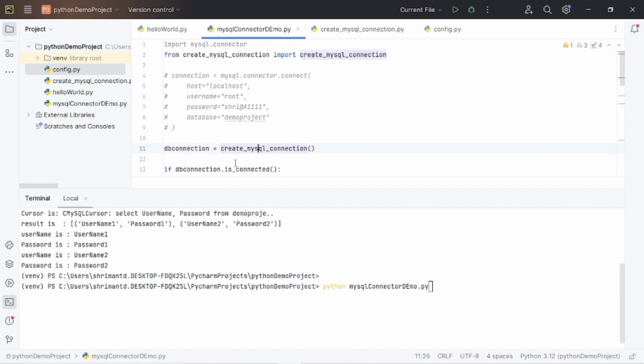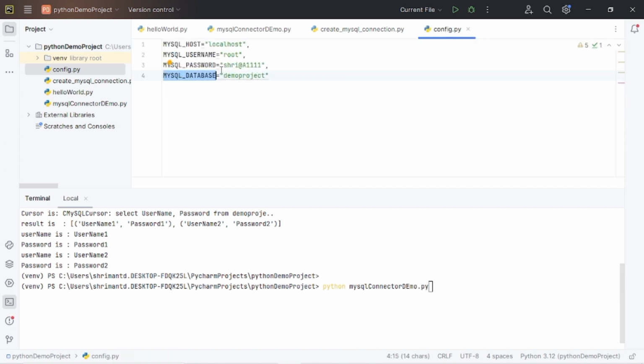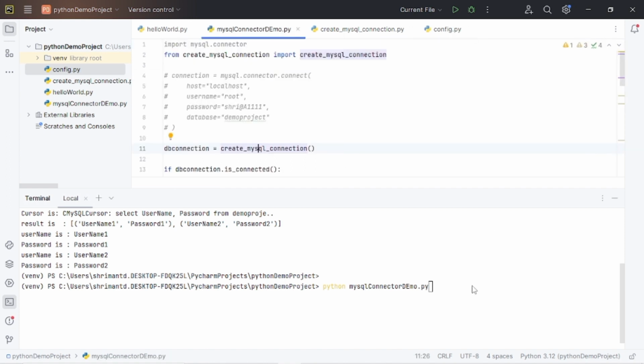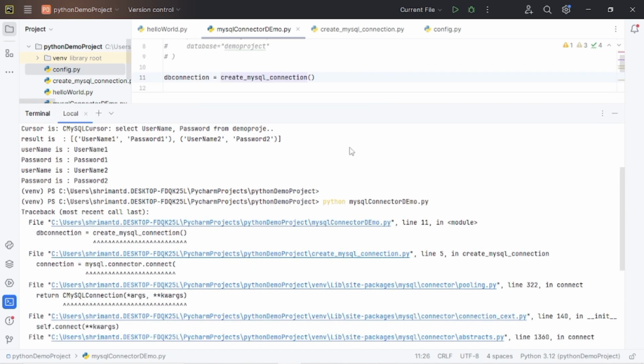Now we are calling this function. We navigate over here and we are using these values which are stored in the config.py file. So execute this program and let's see, there should not be any error. So there is an error. What is the error? Let's see. DB connection, create MySQL connection. Why?